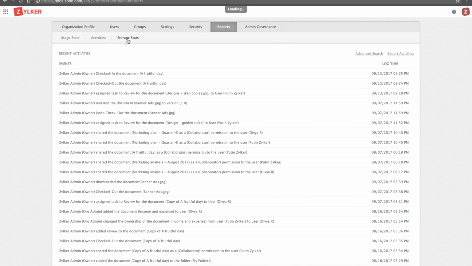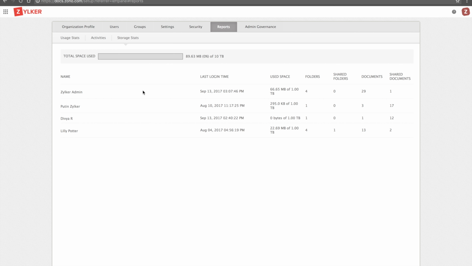The next tab we see is the storage stats. Storage stats gives you a very brief idea about the users and the last login time, how much space has been used, and what all documents and folders have been created and shared by these users over here.